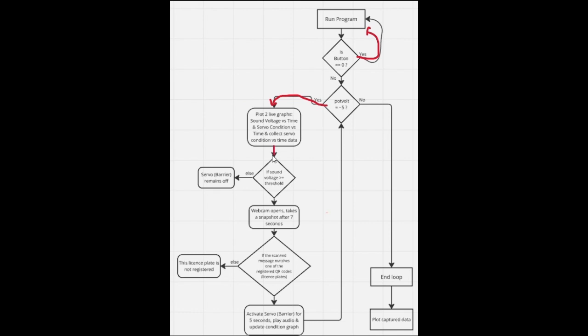Then we'll enter into an if statement, a nested if statement actually, and this will test the voltages that come from the sound sensor, translated from sound, to see if they are greater than or equal to the threshold value. If it isn't, then the servo motor remains off and it just loops back, and that value will be plotted, or collected, as 0, no movement. For the sake of the flowchart, we'll see that it was greater than or equal to the threshold value, so we continue on, and we get to this function.